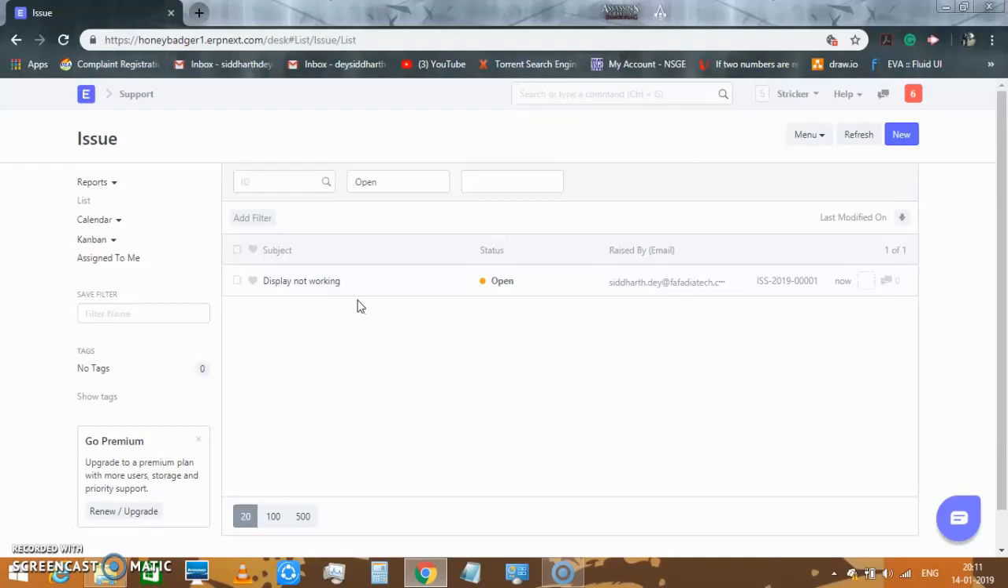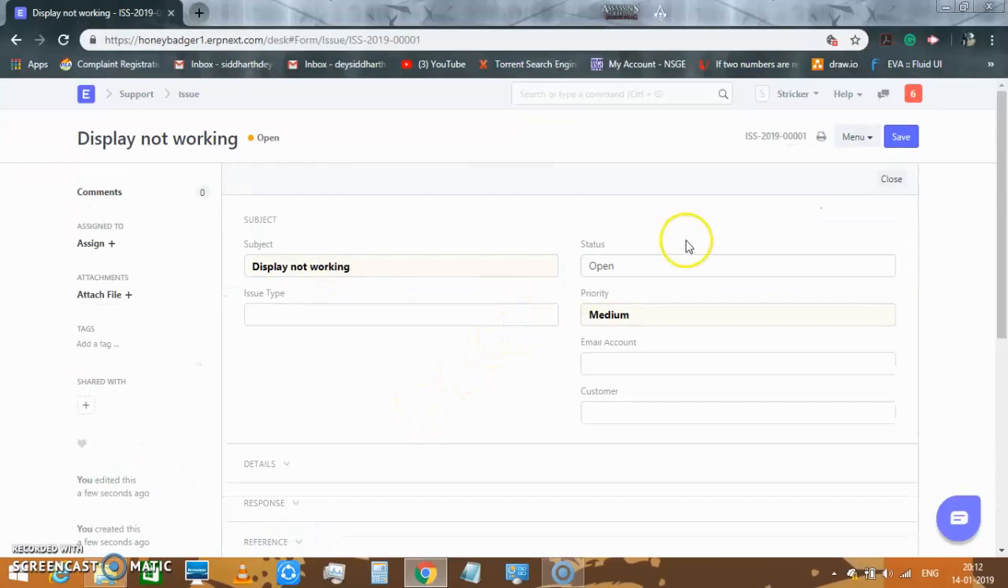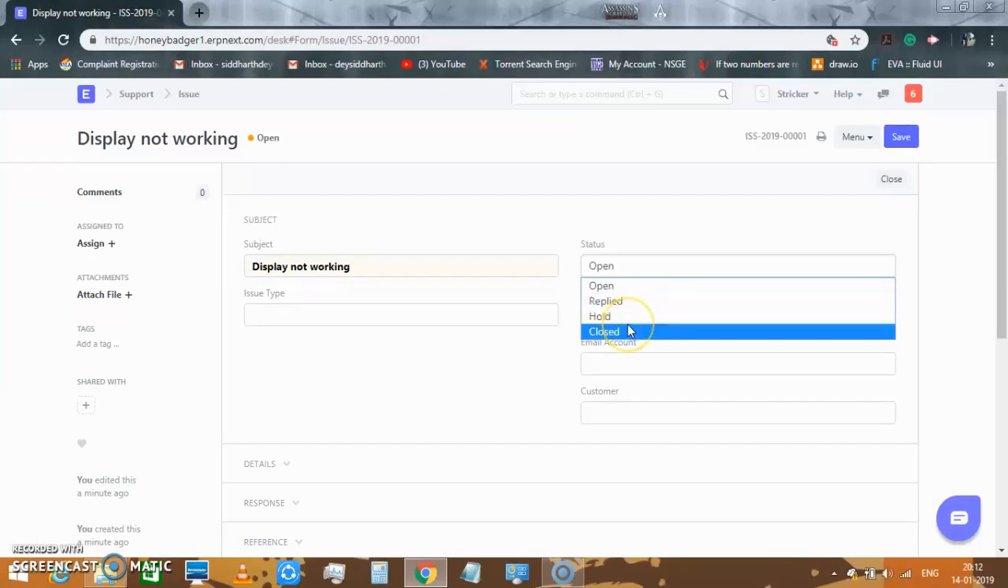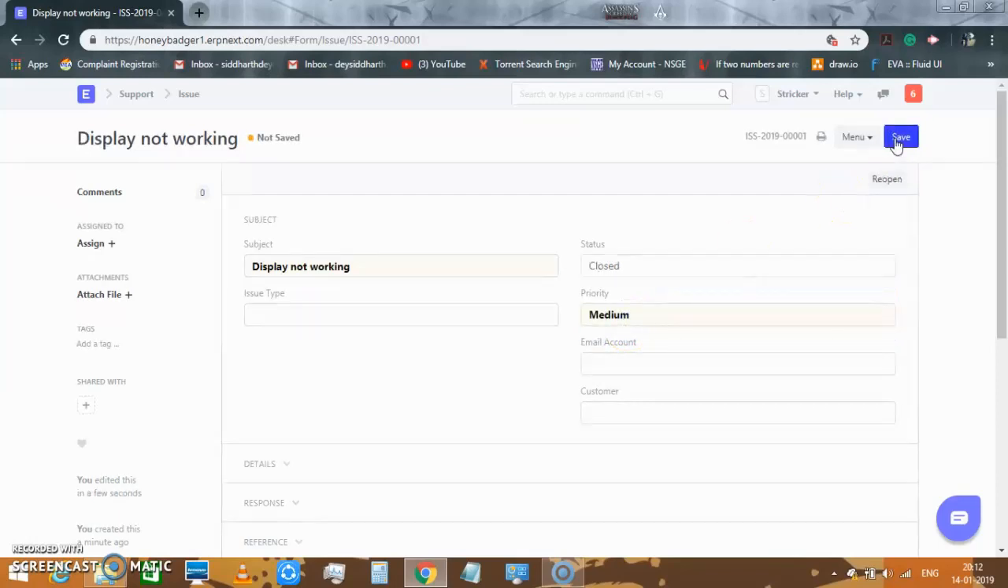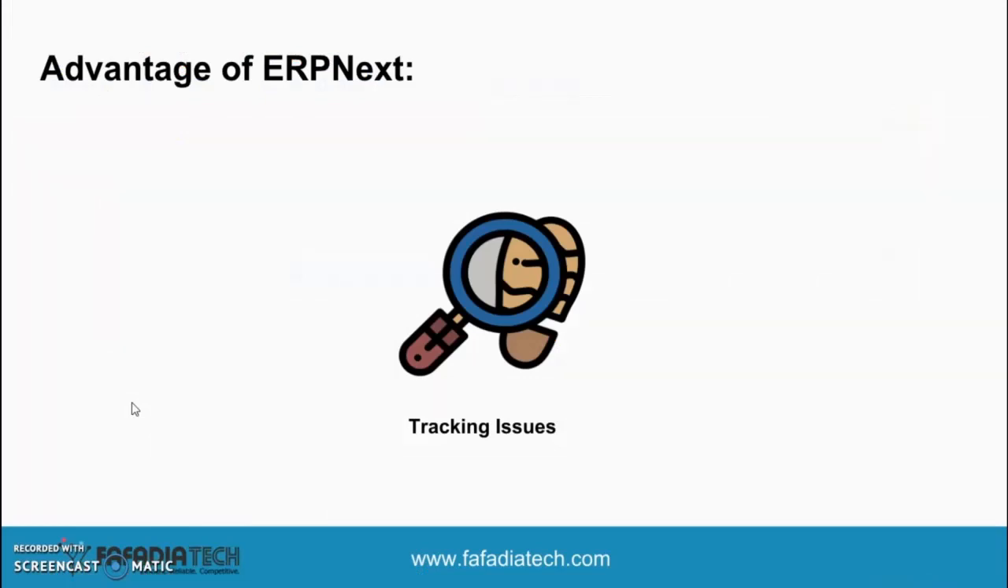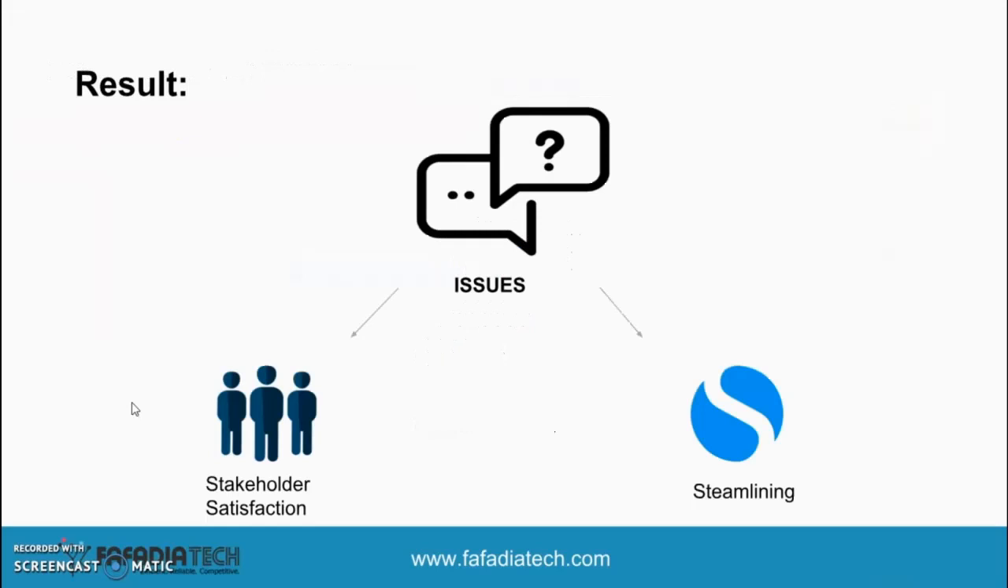To change the status of an issue, the user can select a particular issue, and depending upon the progress, change the status by clicking on the status column and selecting a particular option to note down the issue status. This status of an issue will be automatically reflected in our reports. The advantage of having issues as a submodule in ERPNext is that it helps in tracking issues, resulting in improved stakeholder satisfaction by streamlining the issue resolution process.